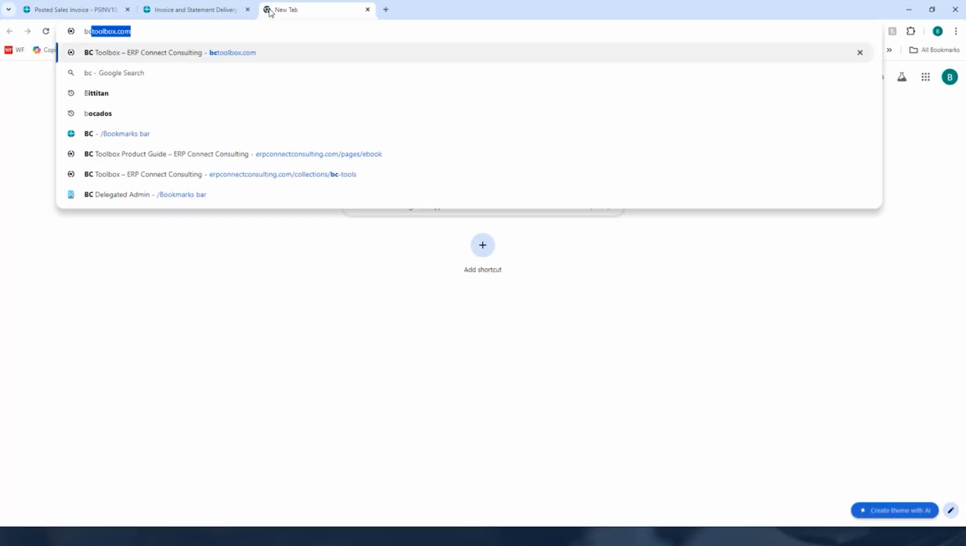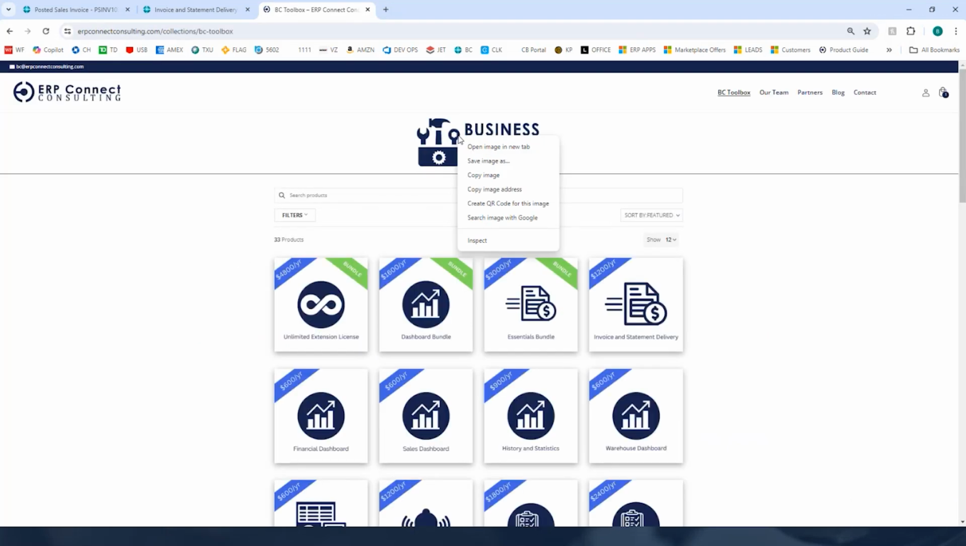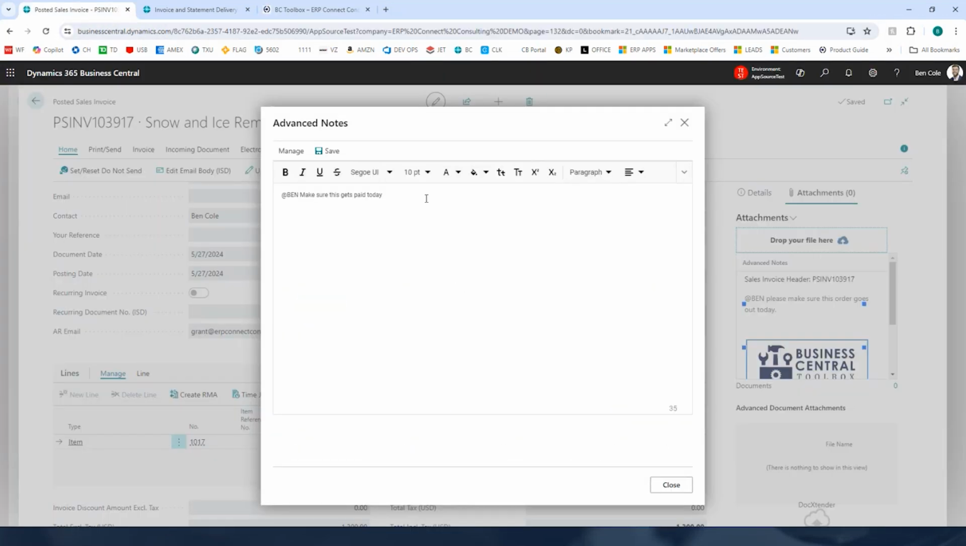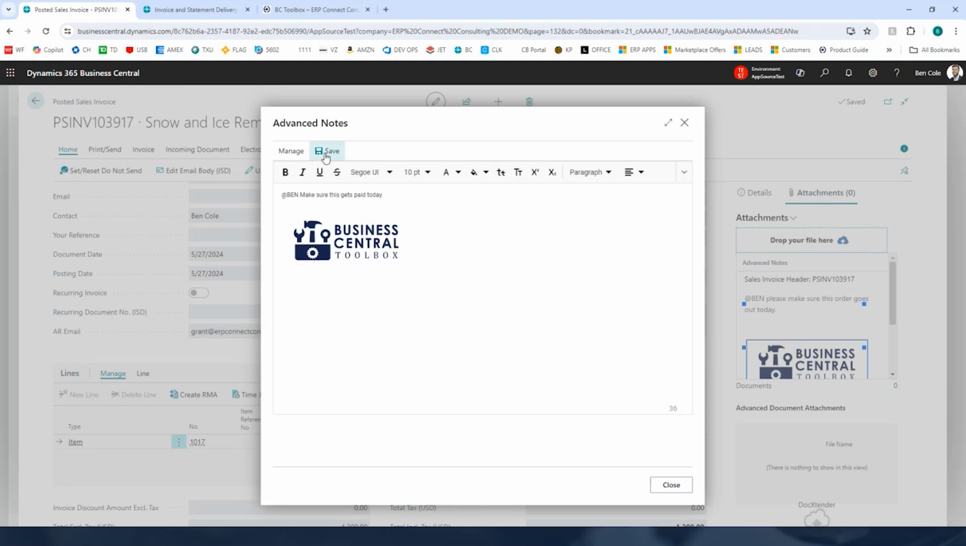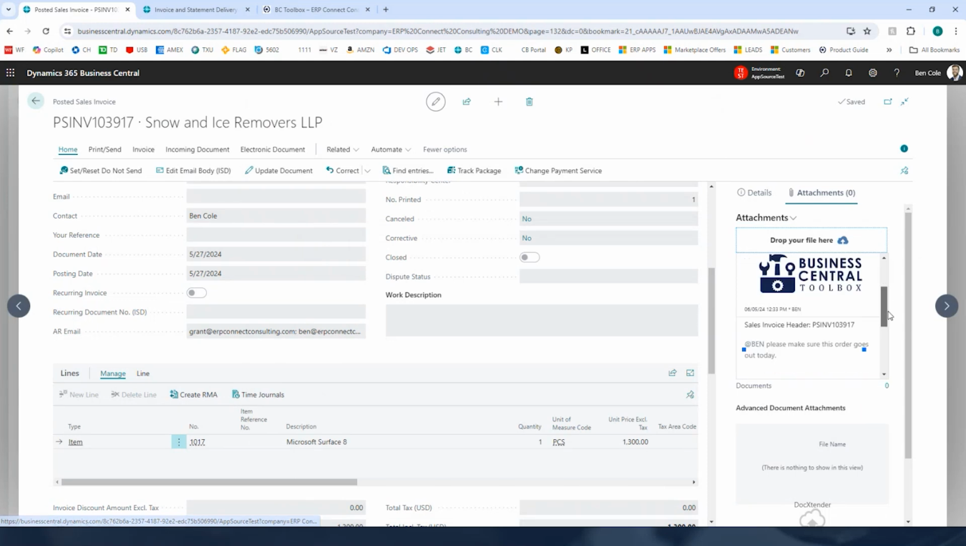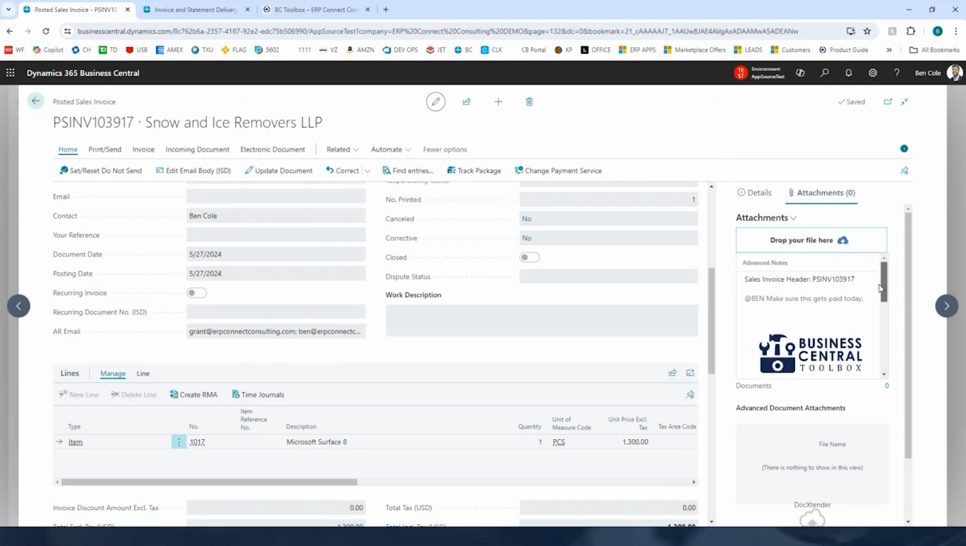Let me drop. It looks like I downloaded this one before on the same document. I'm going to take this image. I'm going to drop it in here just to show you the rich text HTML functionality. And now when I save this, should have 2 of them now. So I basically did the same thing twice because I used this one earlier, but that's okay. Hey, make sure this gets paid today. Business Central Toolbox, little icon there that we've got, which is great. And let me pop into my email. I'm just going to pull this over.